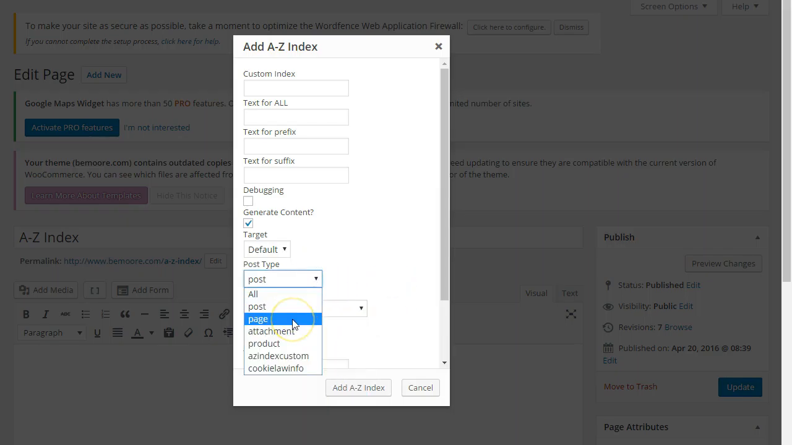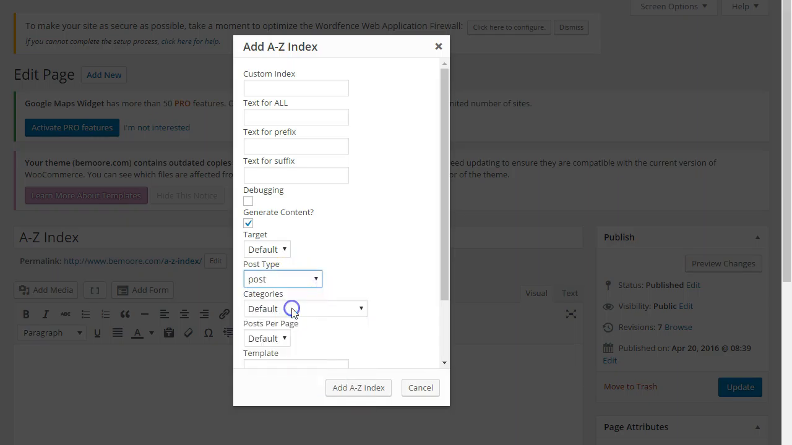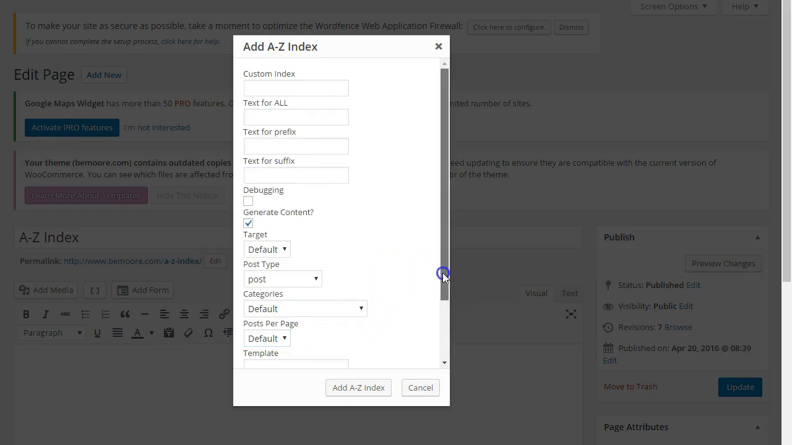So basically, there's no category for that. So for example, here they're different. But let's just leave it default. This is then the number of posts per page. I think it's 10 by default. But if you want 20 or 5 or 3, whatever, you can change it here.